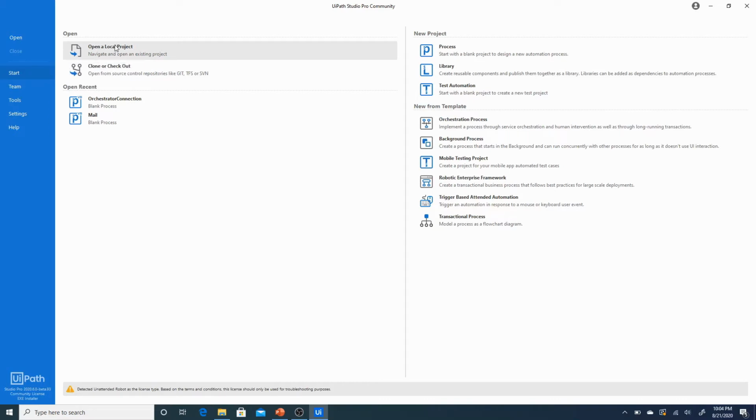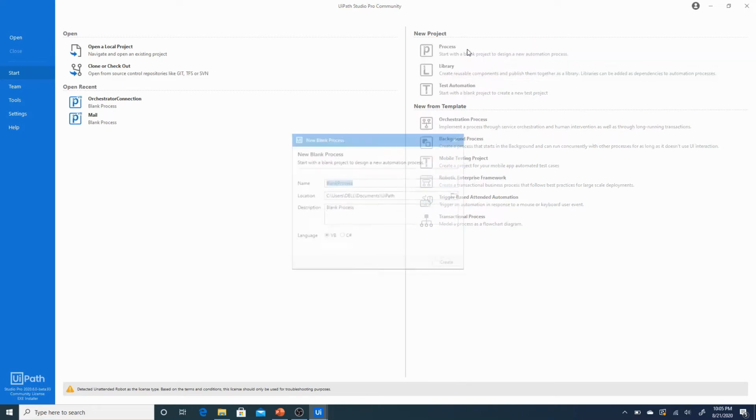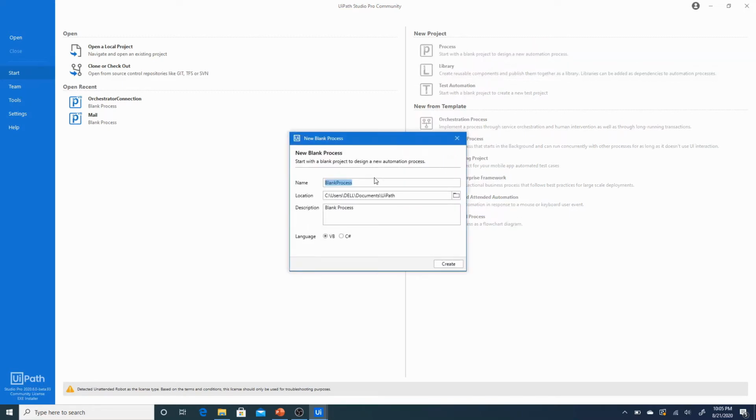Now here you can see you have shortcuts to open. This is to open a local project, or you can clone or check out from any repository that you have. It supports Git, TFS or SVN. And these are the recent projects that you have. Here are some templates which you can select to create new processes. So we'll create a new process and we'll name it First Process.